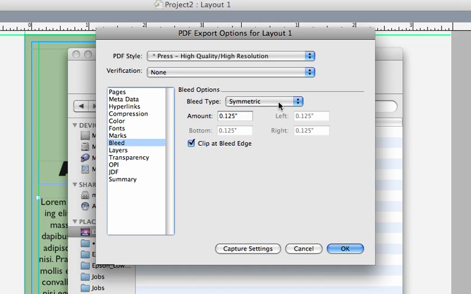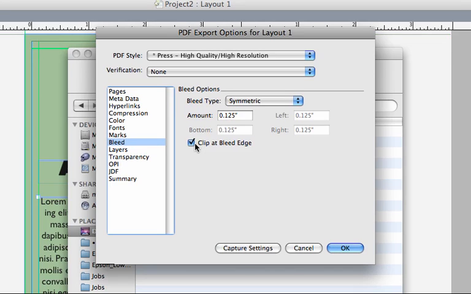For Bleed, choose Symmetric from the Bleed Type drop-down, which enables you to only have to enter 1/8 inch or 0.125 in the first Bleed Amount field. Keep the Clip at Bleed Edge box checked.